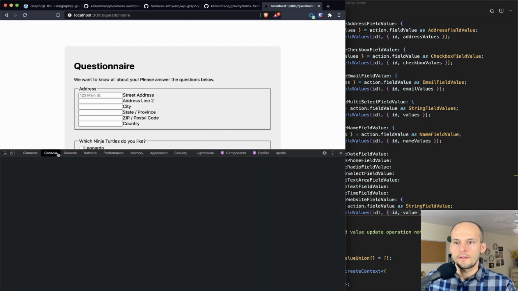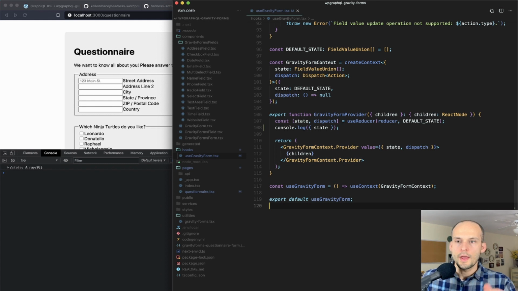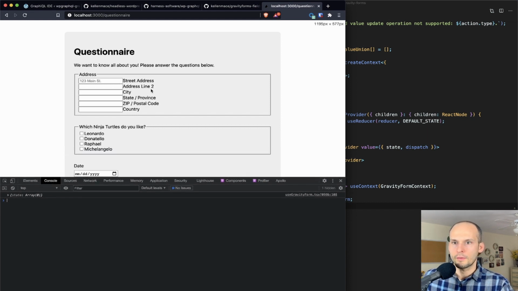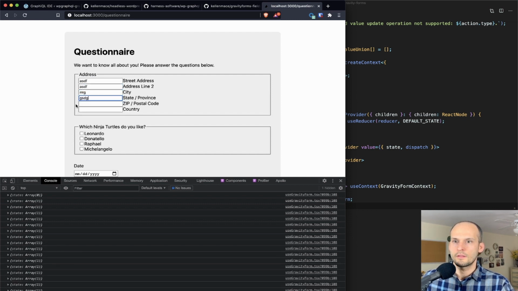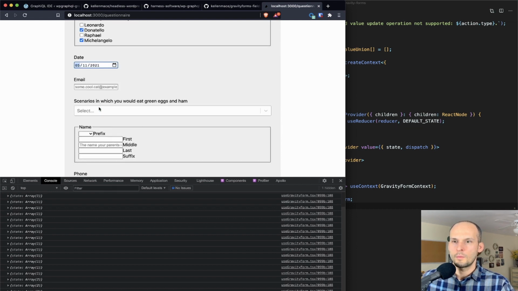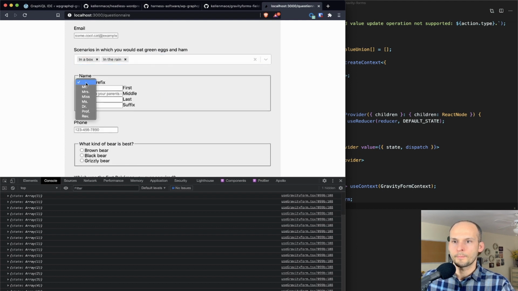First, I'll pop open the DevTools here, and just to see our state as it updates, what we can actually do is inside of our provider, we can log this state. So let's head over to our form and we'll input some values. So you can see here in the console, I have state, which is being initialized to an empty array, and then we'll interact with our form and trigger some updates. So I'll fill in some text in a couple of these fields. We'll specify our favorite Ninja Turtles, pick a date, scenarios in which we would eat green eggs and ham, and then a few other fields as well.